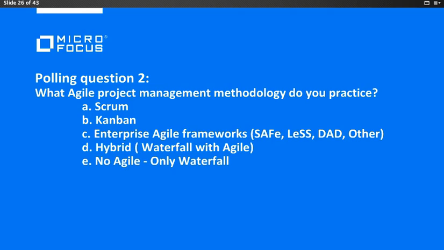So far, okay, I think the polling is done. We've got 9 people that have voted Scrum, 2 people that have voted Kanban, interesting, 4 people that have voted Enterprise Agile frameworks like SAFe, LeSS, and other, 22 people that have voted Hybrid Waterfall with Agile, and only 5 people that have voted Waterfall only, or V-model or whatever. So those are your answers, Ronan.